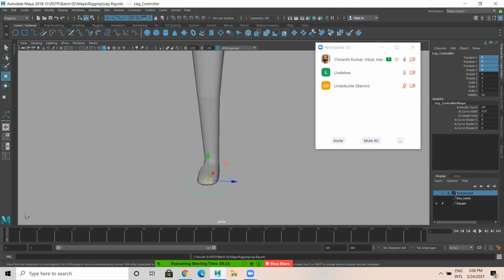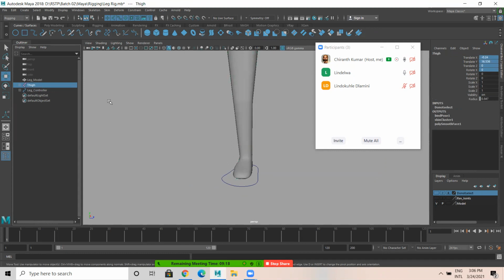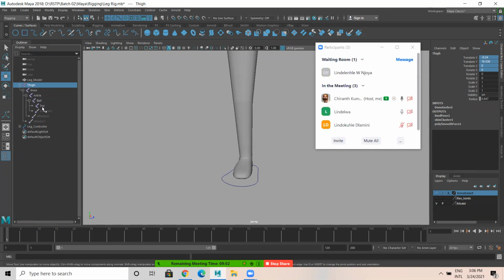Now, if you see the outliner, this is the model. You have thigh. Inside thigh, click on this plus mark. If you shift and click, everything will turn off. Shift and click, everything will open. There's a thigh, knee, ankle, ball, toe, and effector. These effectors are called IK solvers. IK handles are connected.